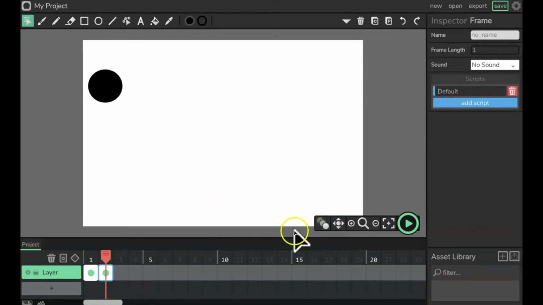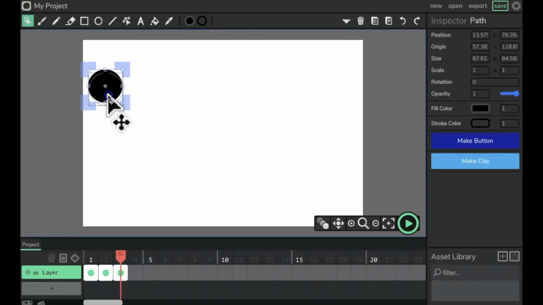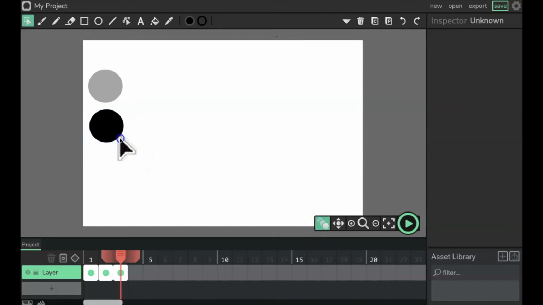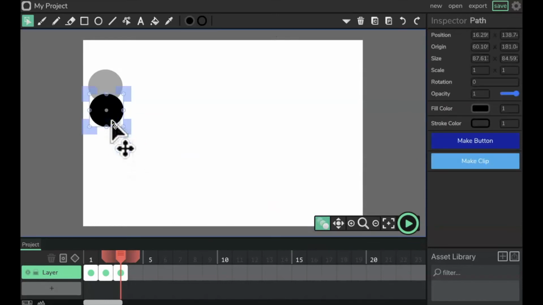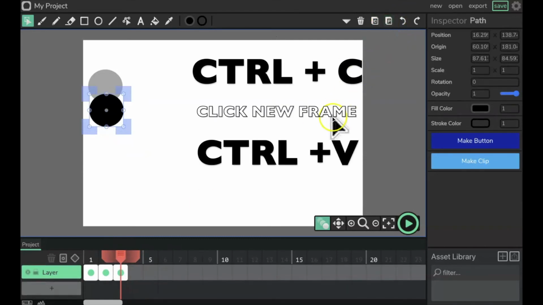I'm going to go through this process again. I'm going to take this frame, copy this frame, paste. And now I'm going to use my cursor to move it. If I want to see where the previous one was so that I can choose how much I want it to move, I can. I'm going to do this a couple times again, but instead of using the copy paste, I'm going to use the Control C and Control V keys.